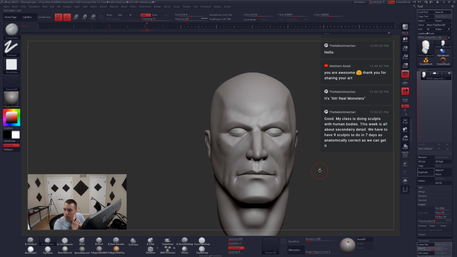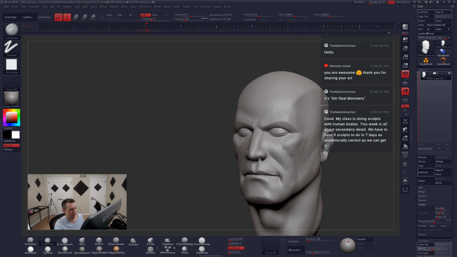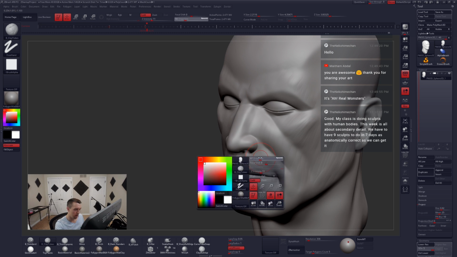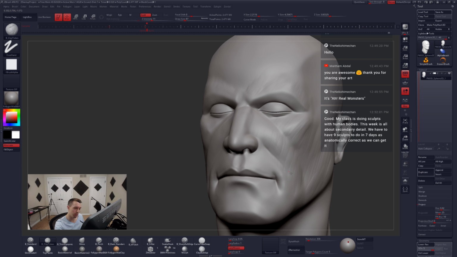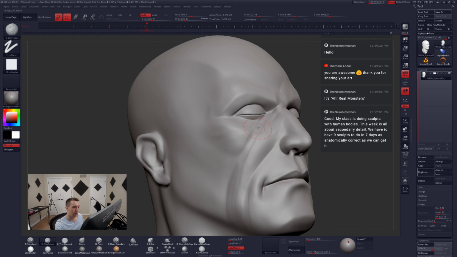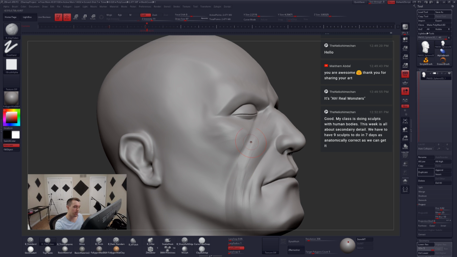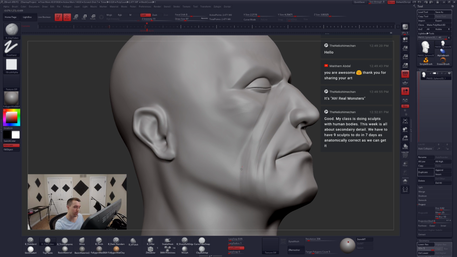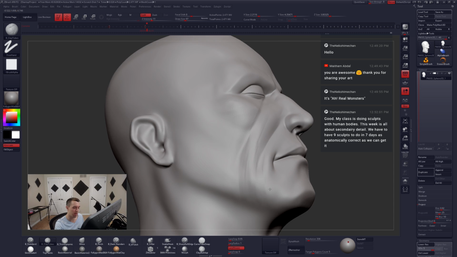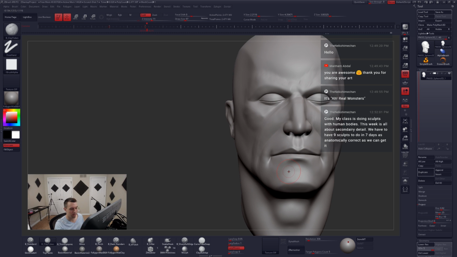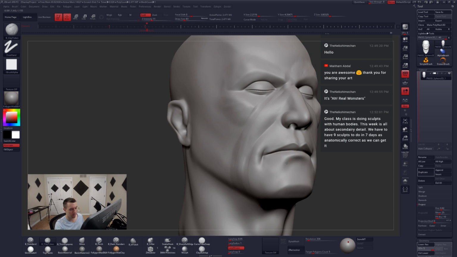My class is doing sculpts with human bodies. This week is all about secondary detail. We have to have 9 sculpts to do in 7 days, as anatomically correct as you can. Yeah, cool, man. I'll have fun with that. It sounds like a sweet class. I've never had an opportunity for a school to go to learn sculpting, but that's really cool, man. That's exciting.